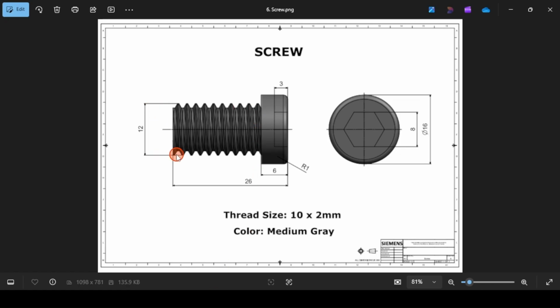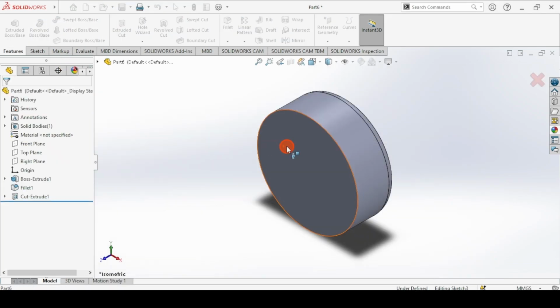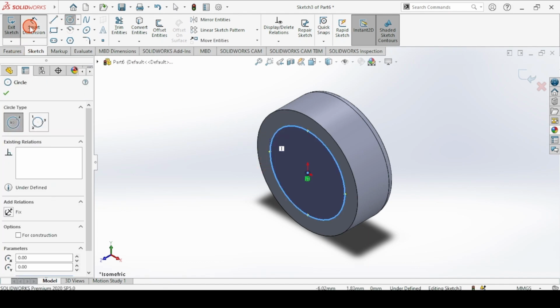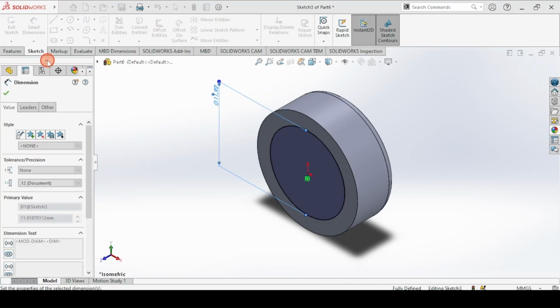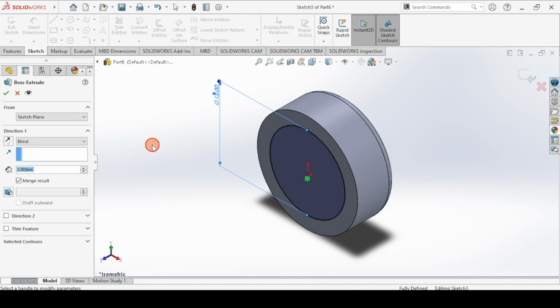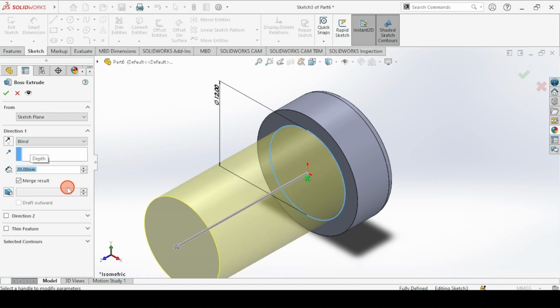Next, you create the shaft of diameter 12 millimeters. And then the distance of the shaft will be 26 minus 6. The extruded boss is based on this face, and then the shaft (26 minus 6). Okay.